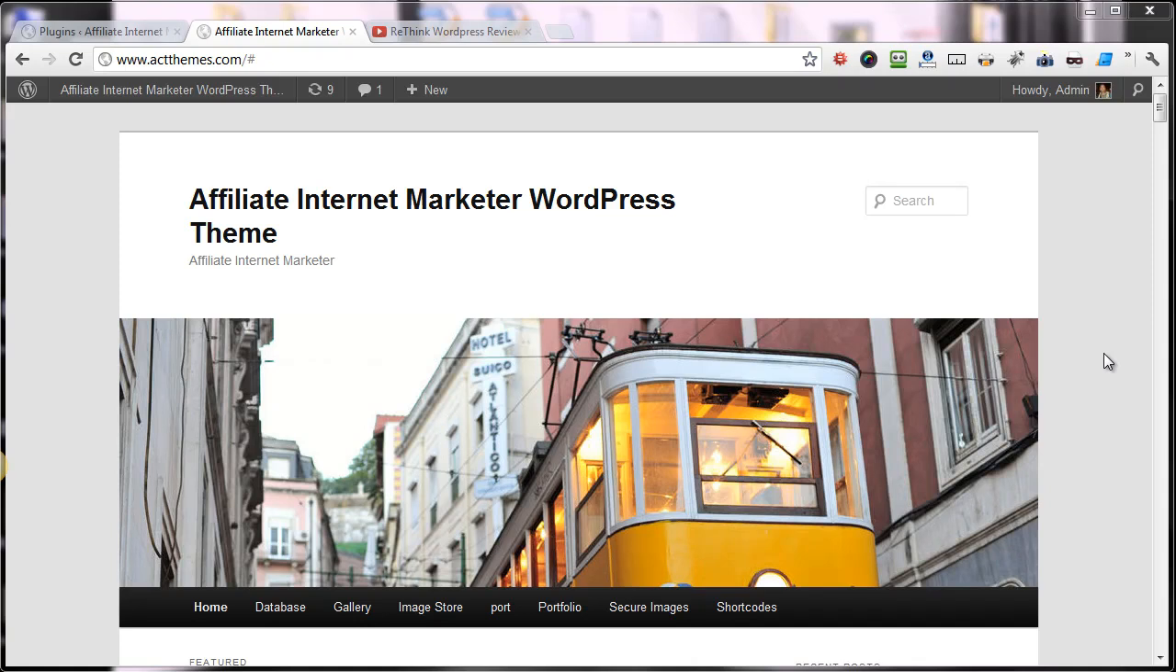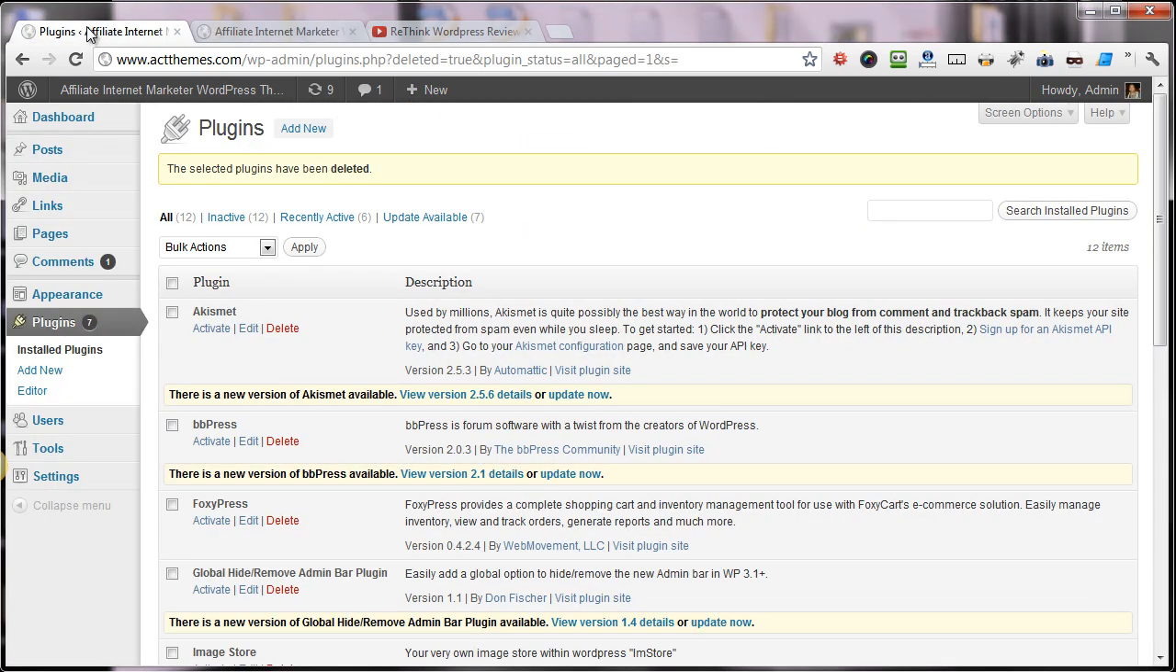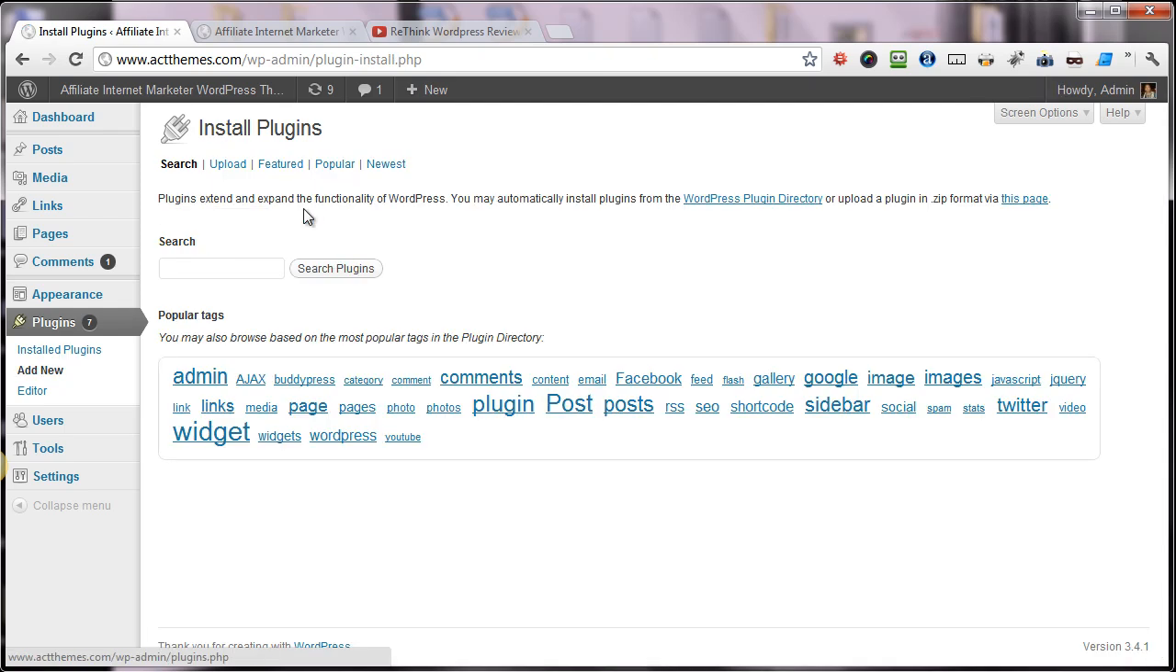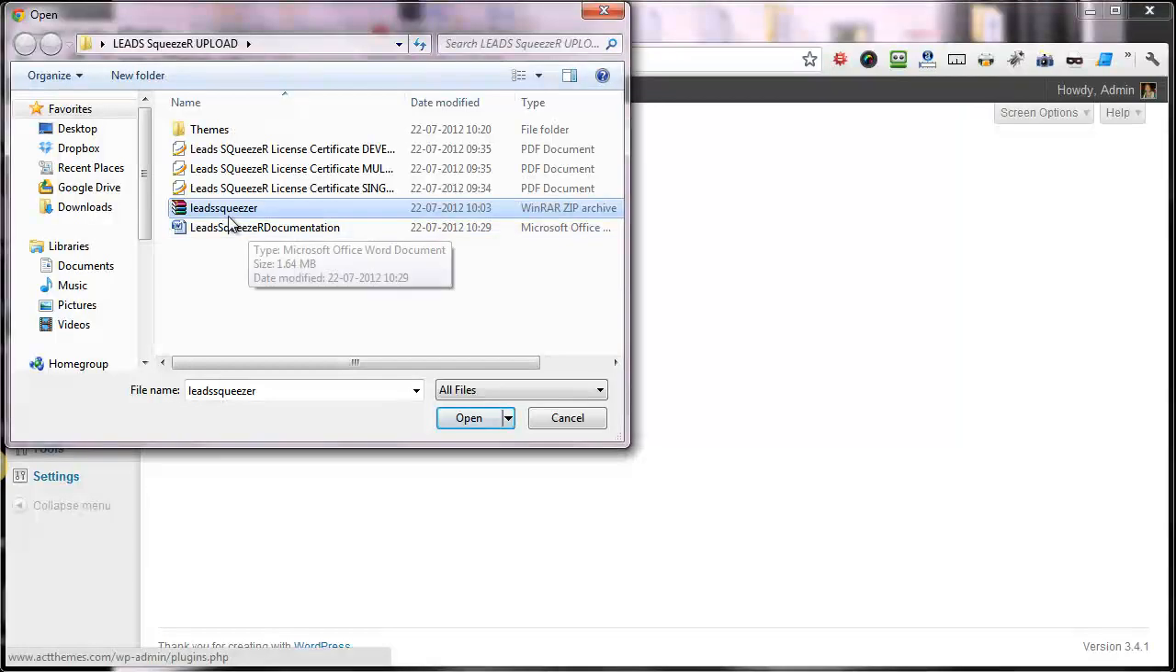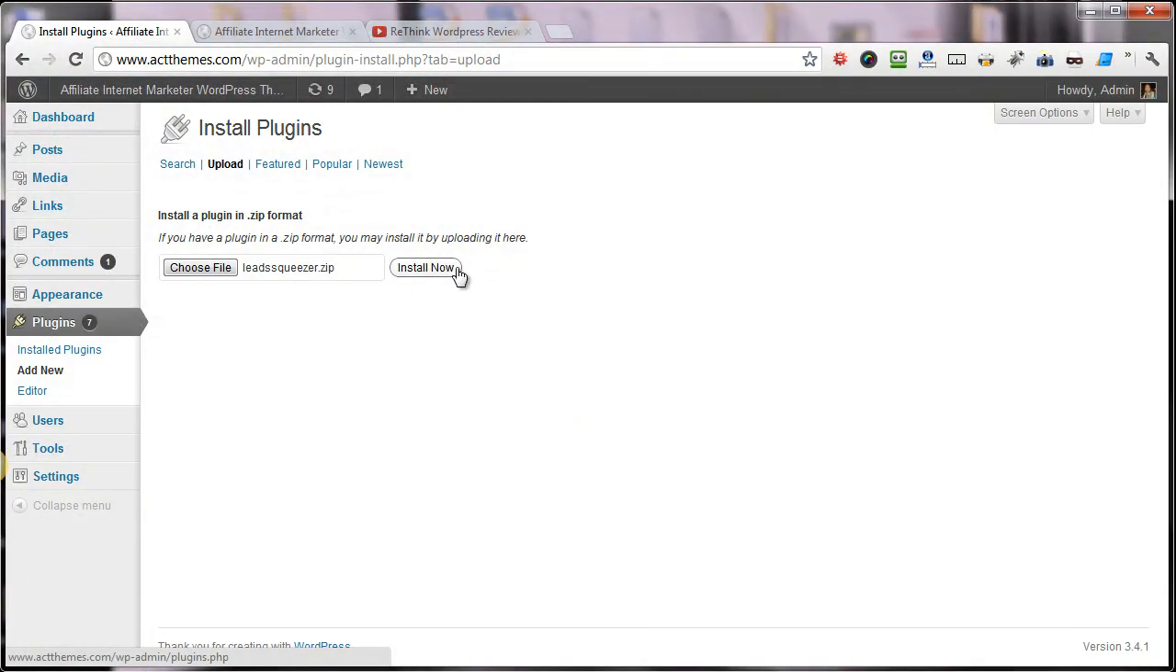Hello everyone, I have the default WordPress website installed and I'm going to install the lead squeezer plugin on my website. So I'm moving back to the WordPress dashboard and under the plugins I'm going to add a new plugin. I'm pressing the upload plugin button and I'm just choosing the file. So I have chosen the main plugin zip file and I'm now installing it.